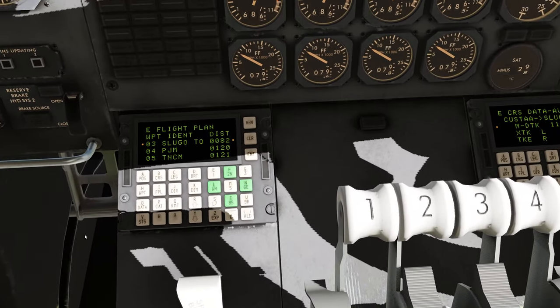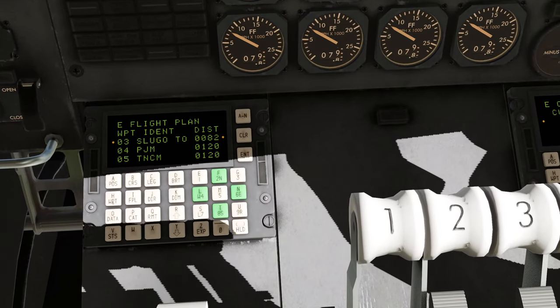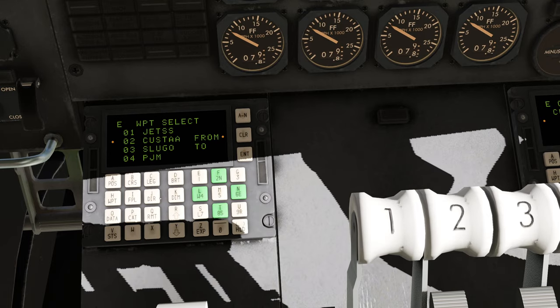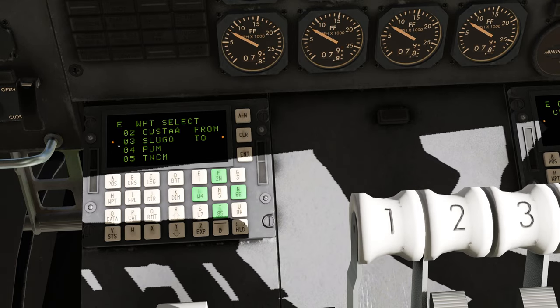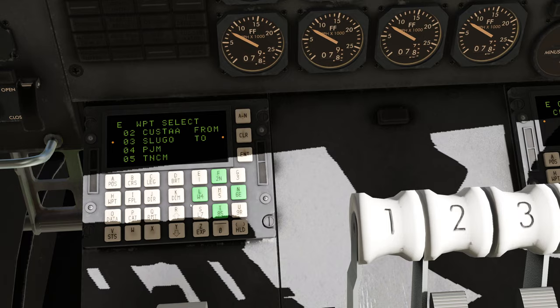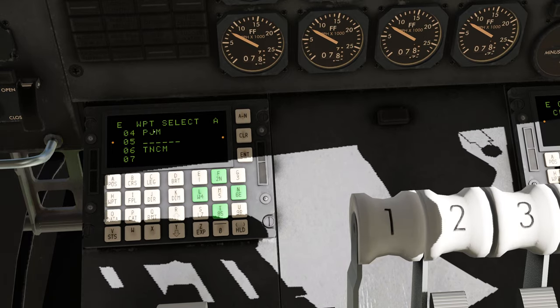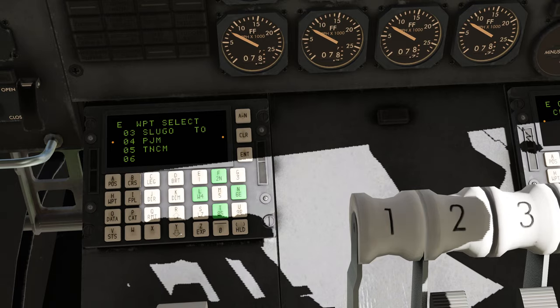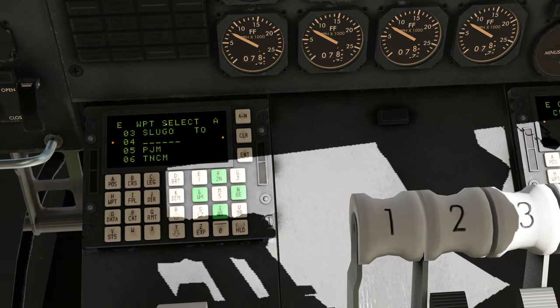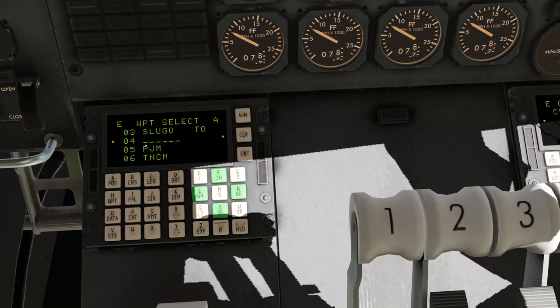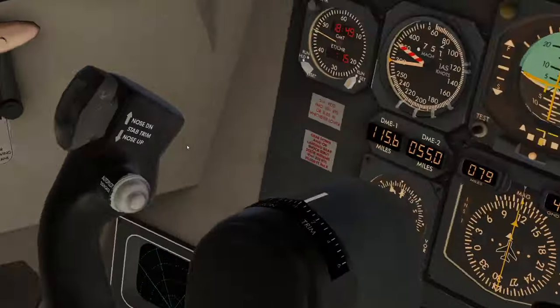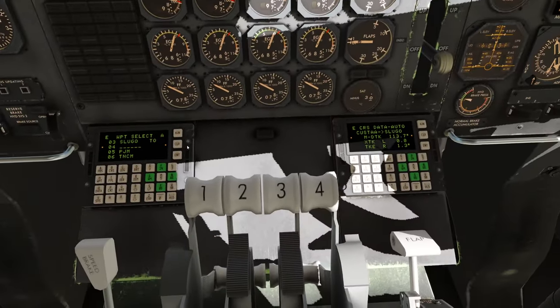So I guess after Sluggo, if we come over to the waypoint page, we could insert that. So Sluggo, PJM, which was the VOR. I'm going to hit enter to, oh no, clear, sorry. Come up, Sluggo, enter, and that creates a gap between Sluggo and PJM. And I'm going to try that waypoint there. Juice.